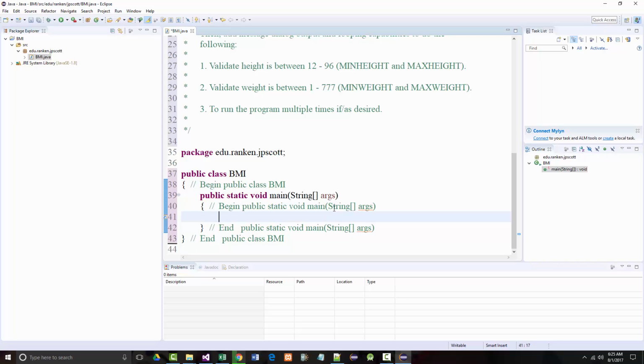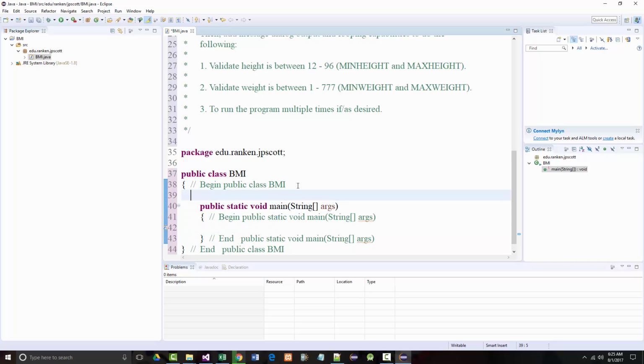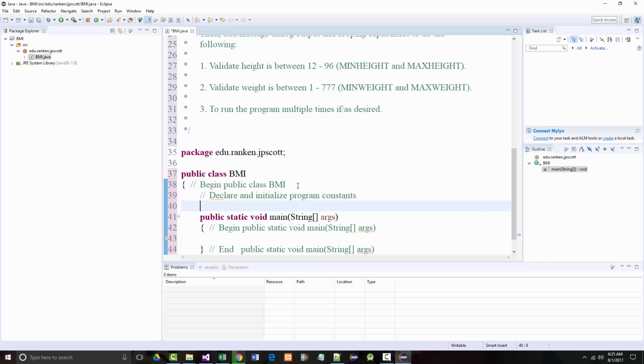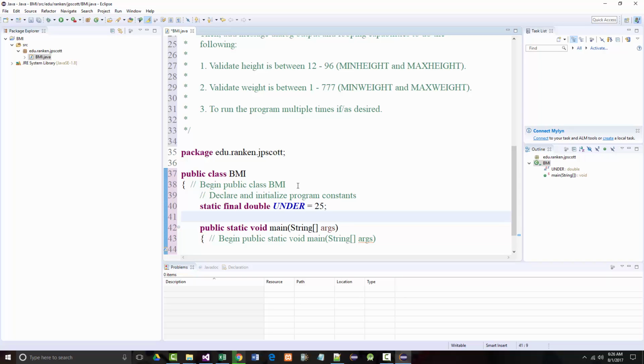So what I'm going to do outside of main is declare and initialize the program constants. All right, so static, final, double. We'll make that a double. We'll call it under. We're going to set that equal to 18.5. That'll be for underweight.